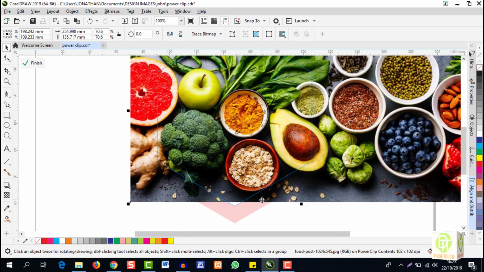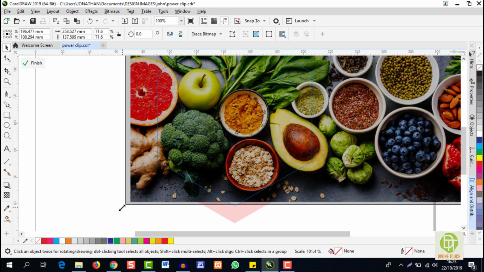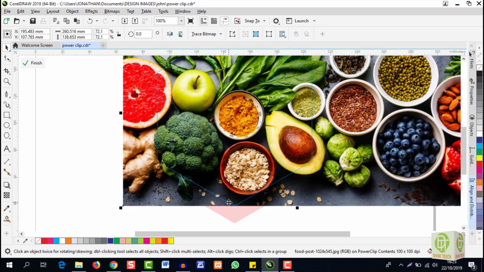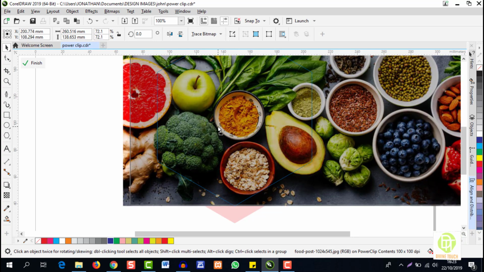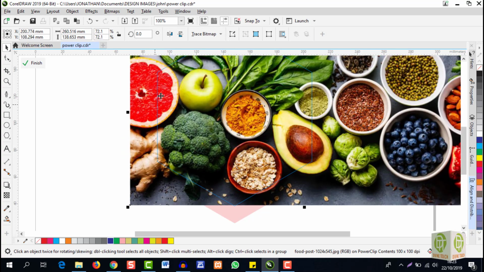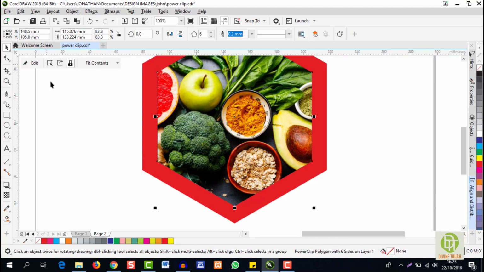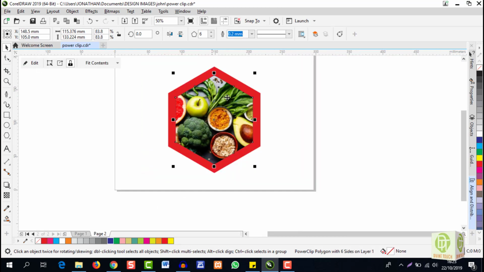So in this case, I'll have to either use this side here to bring it down so that we cover this section here, then a little bit to the right so that we have part of these fruits here, some leaves, and then some herbs here and avocado. Then I click finish. There we have it. We have our polygon and a power clipped image inside it.